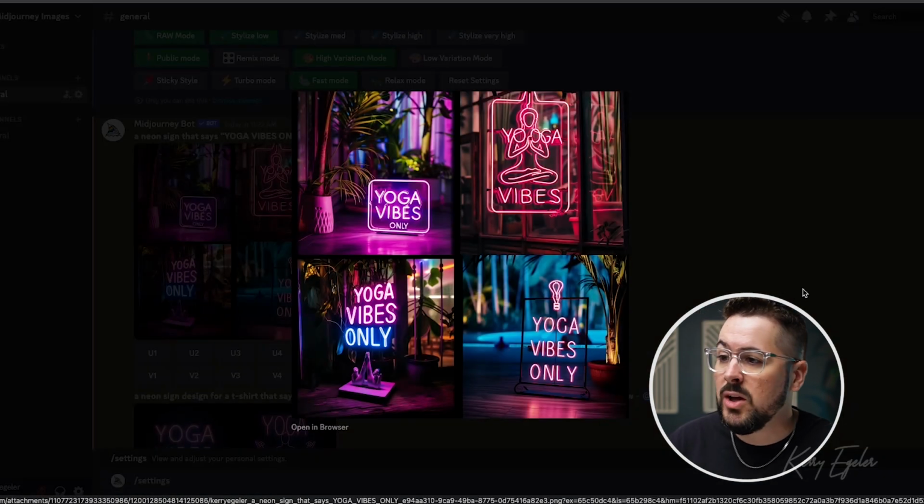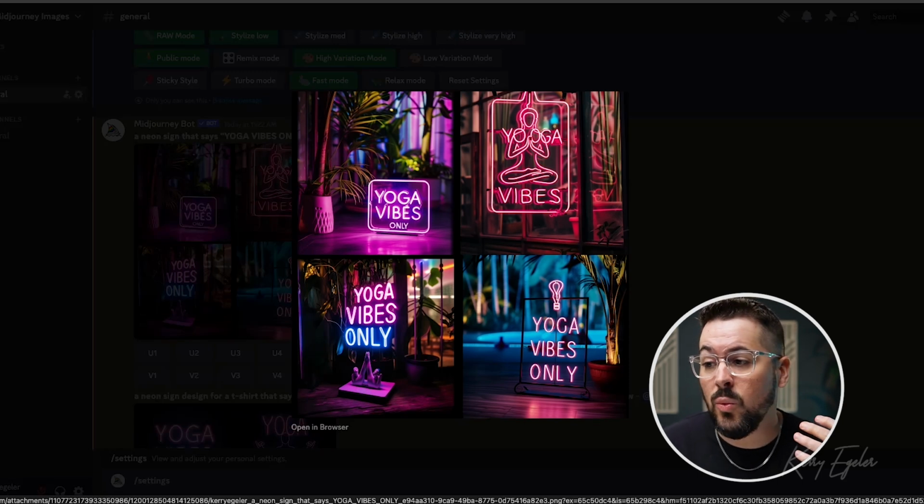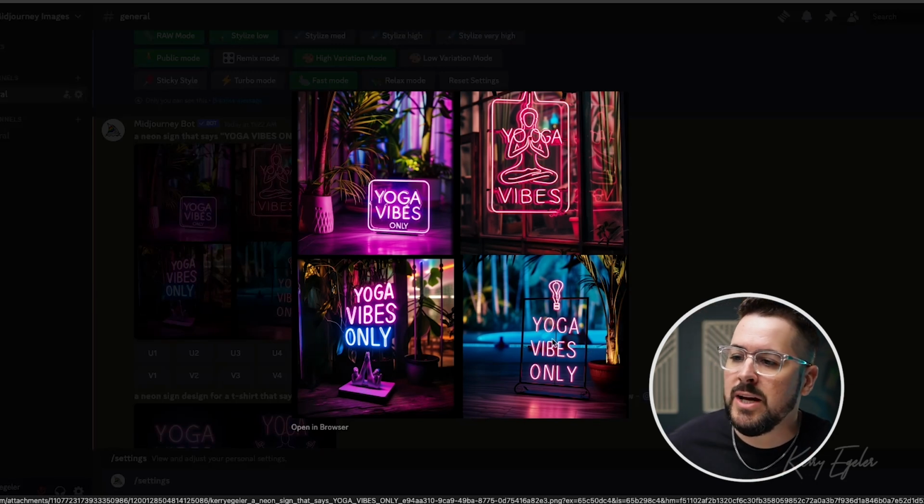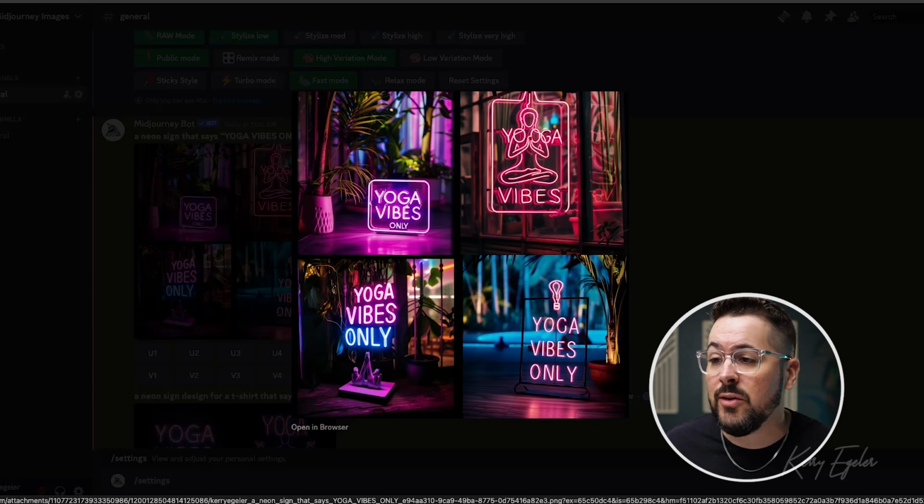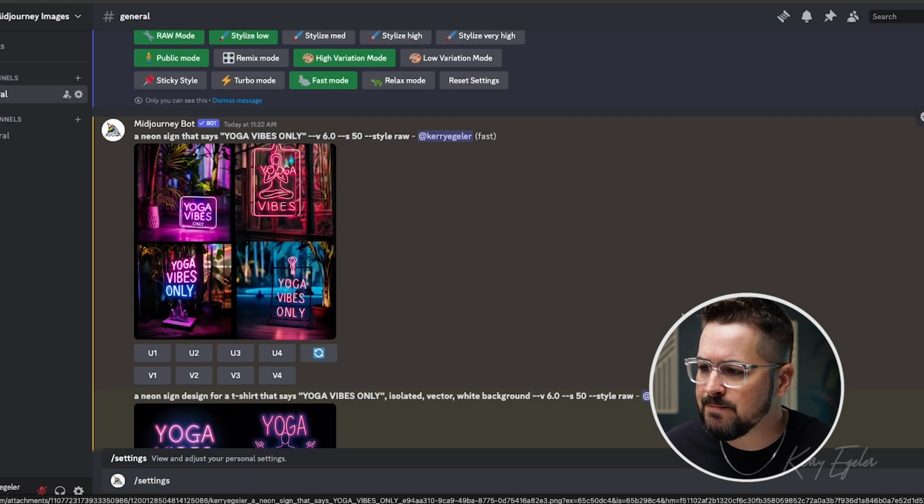Now, wow, you can look at this image generation right here, and you can see that 3 out of 4 actually got the text correct. So we're absolutely getting much closer to what we want, because now it's actually being more accurate with the text. And you can see this is a neon sign. So this is actually pretty good result here.